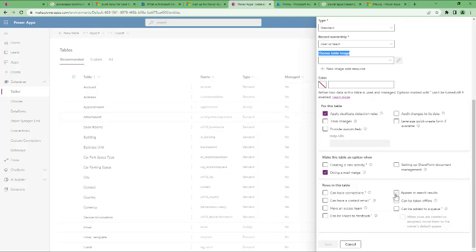So obviously we will select search results to appear. We will select this, and can be taken offline. Which means that this table can be an offline table. What does it exactly mean? That user can pump in the data, but it doesn't save until and unless you get the connectivity to that table.